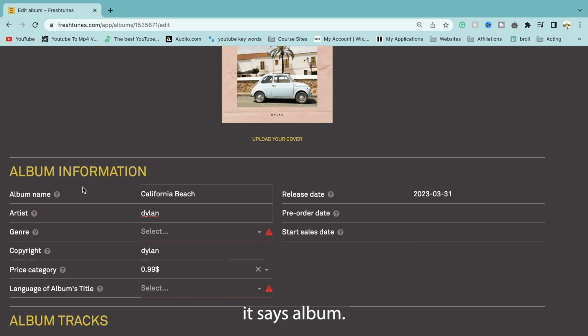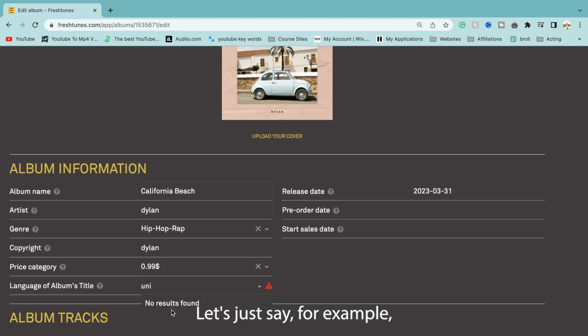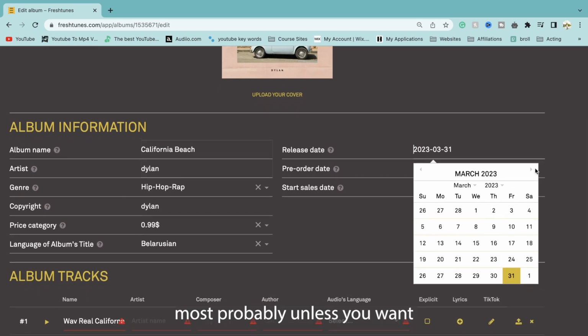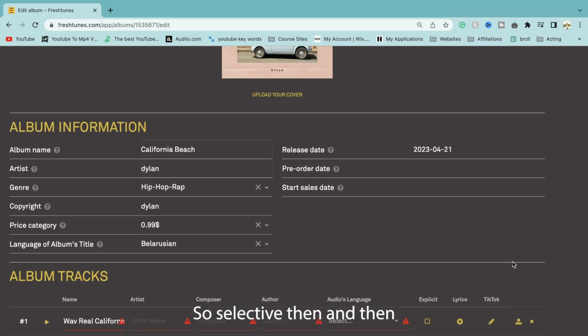It says album. You know, even if you're uploading a single like I am right now, then this is all you need to fill out. You don't need to change it from album to single. You can't just leave it like this. Select the genre, select the price, select the language. Let's just say, for example, this one. We're going to select the release date for the future, most probably, unless you want to upload it right now. So I'll select it for then.